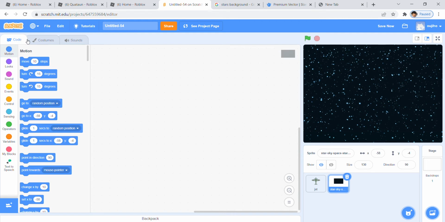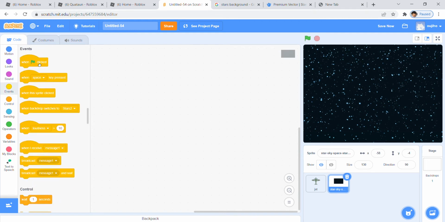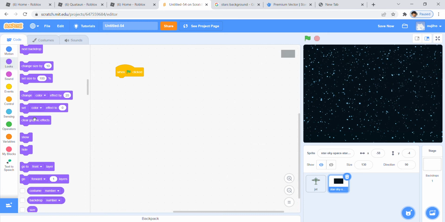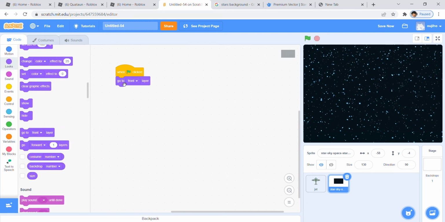Right, what are we trying to do now? So first we put the ordinary plane, but we can't see the jet, can we? So how do you do that? Go to looks, then go to back layer. See, this will happen.